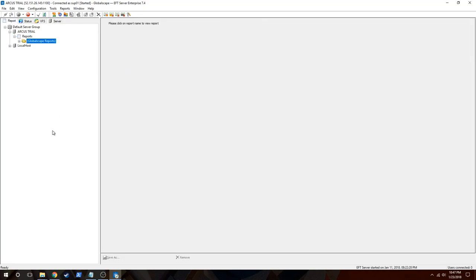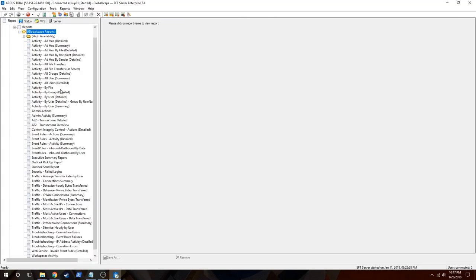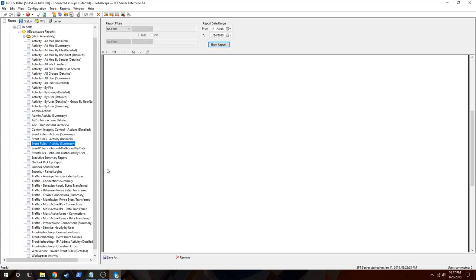By default, we have this GlobalScape Reports folder with a list of pre-configured reports that are built into the server. These can all be seen in greater detail in our online help documents, but I'll go over a few here to begin with. The first one I want to look at is the Event Roles Activity Summary. By single-clicking on this, we can see on the right-hand side that the report has not yet run.